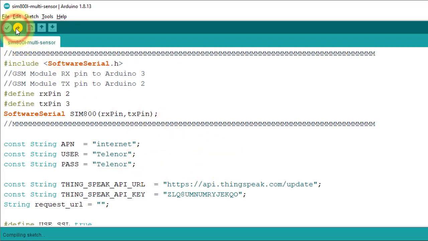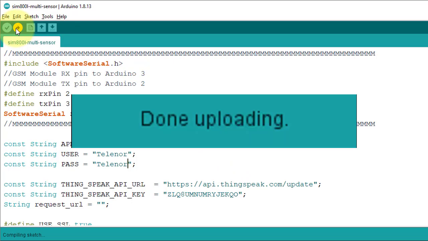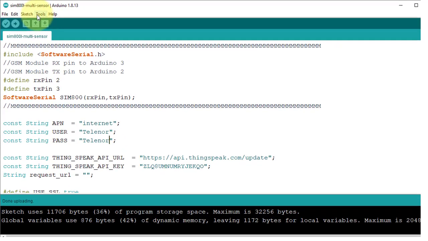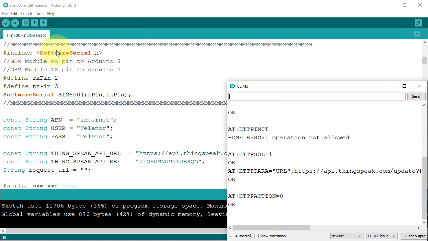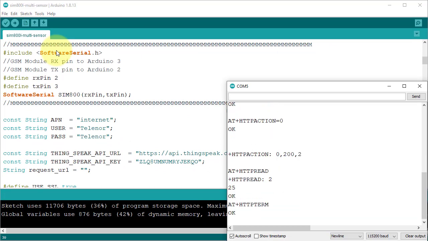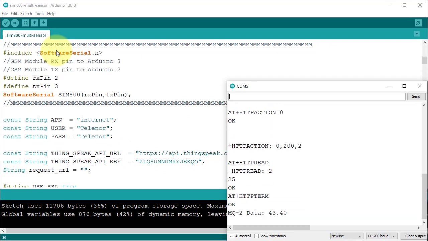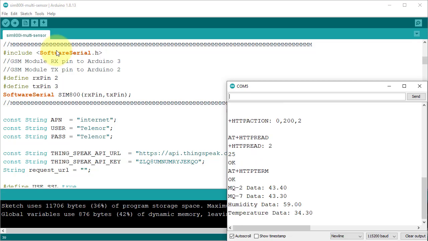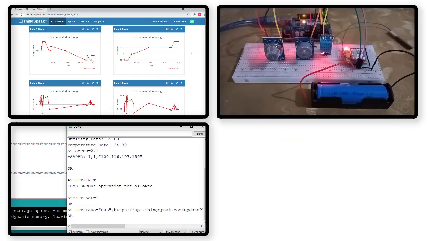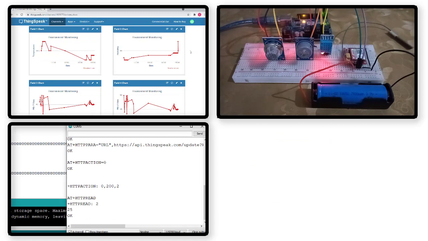Now compile and upload the code. After upload complete, open serial monitor. Here you can see all the sensor data as well as the response of all the AT commands that I have used in the code is being displayed here. This is how you can send data to cloud.